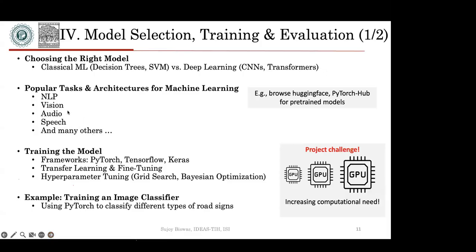So what are the popular tasks in machine learning that you would be solving? Natural language processing with text data, vision with images and videos, audio, speech, and many others. It depends on which group you are in and on your project application. Now, these are the training frameworks you need to be familiar with: PyTorch, TensorFlow, Keras. I personally prefer PyTorch because I work in computer vision. I am not saying that TensorFlow and Keras are not used, but a good majority of computer vision people are used to PyTorch. You are welcome to use TensorFlow, Keras, or MXNet, whatever is out there.